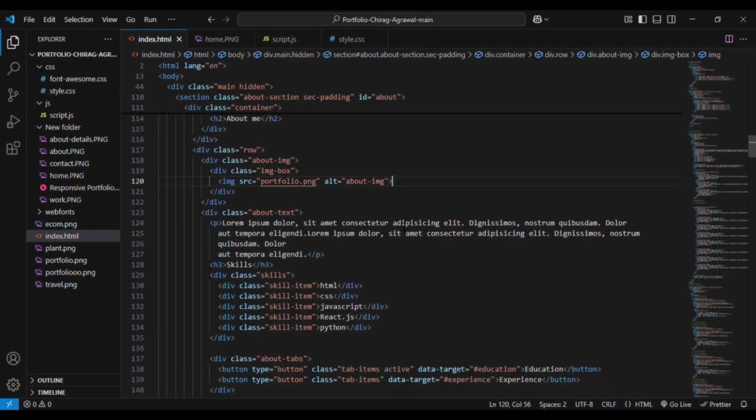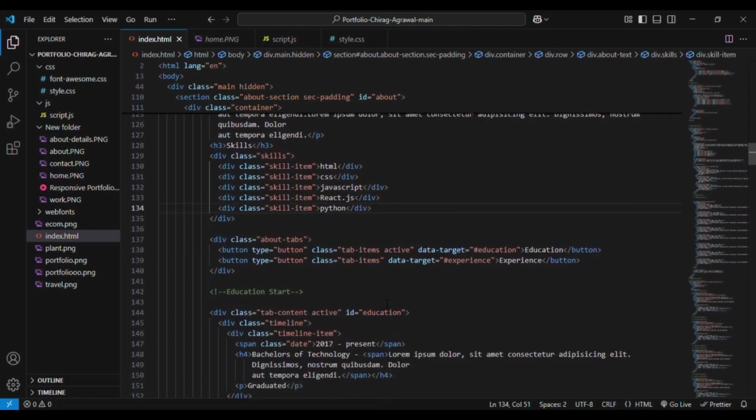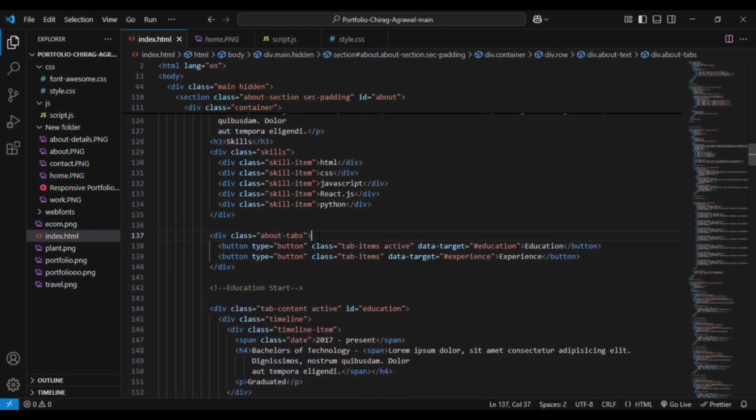Then we have another div for about text. Inside we are using a paragraph tag for adding some data, and h3 for the skills section, and we are creating a div with the skills class, as well as creating skills items, h1 div elements for HTML, CSS, JavaScript, PHP, and Python. Then we have another div for about tabs, one for the education tab as well as one for the experience tab.